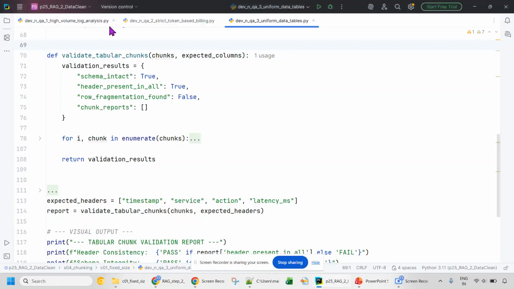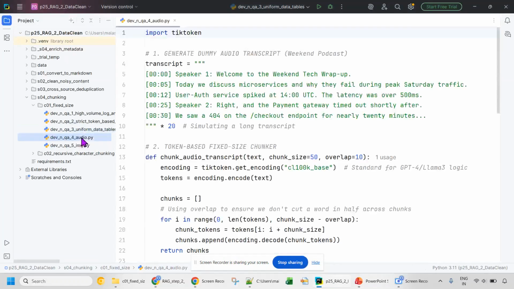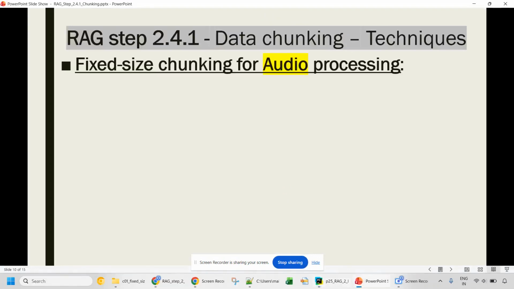Now there is a bonus. Okay, so let's see the bonus part. Right. So step 2.4, data chunking techniques. So fixed size chunking for audio processing. So far we have seen it for text processing. Now we will see for audio processing, right?